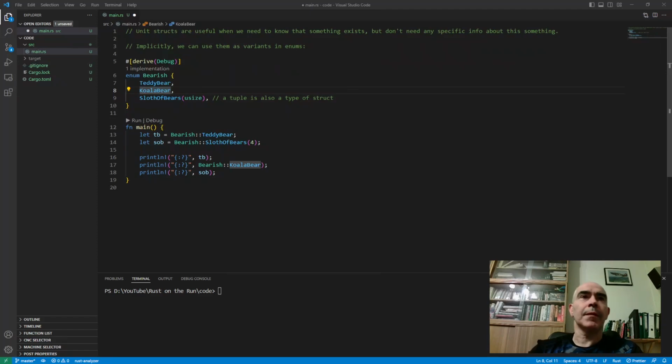So the first example here is this enum called Bearish, because I like bears and I like bearish things. And we have 3 variants here, and each of those variants is actually a struct. In reality, whenever you declare a variant in an enum which has no data associated with it, like in the case of teddy bear and koala bear here, those are just unit structs, and this is the most common way that we are using unit structs in Rust, sometimes without even knowing.